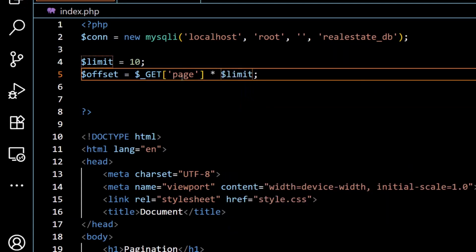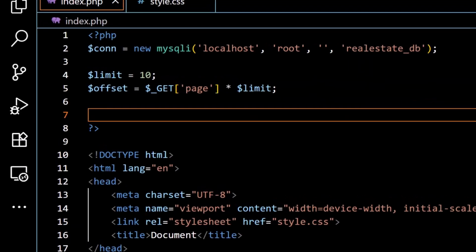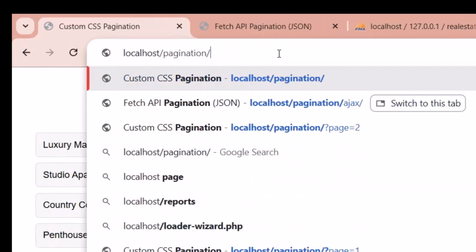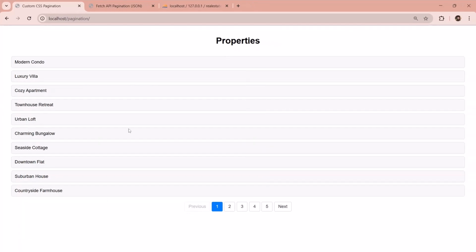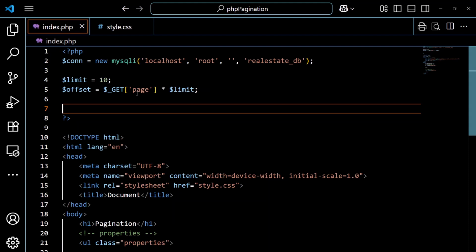So if page number is 1, then timing it by limit means we are moving on to 10. So the offset will start from 11 to 20. If the page number is 2, then timing it with limit will make it 20. So the properties that will be returned will be skipping those first 20 properties and giving you the next 10 properties, likewise. But if you notice, when we start at the very beginning, we don't have any query parameter and we are still seeing the first 10 properties. So in the absence of this page number, this page is going to be empty. So we have to fix this part.